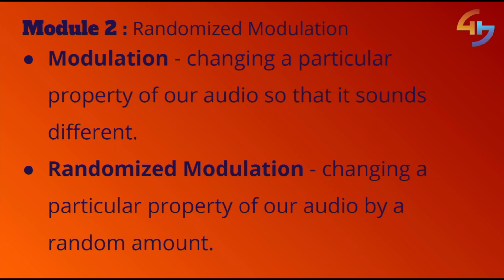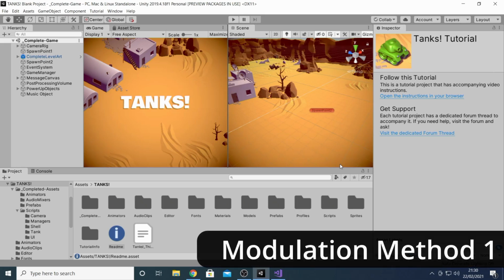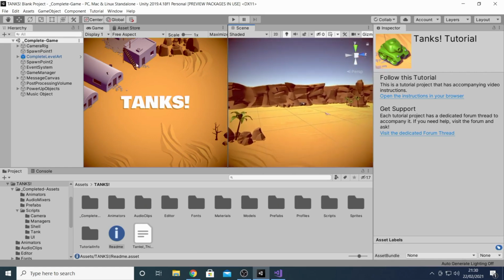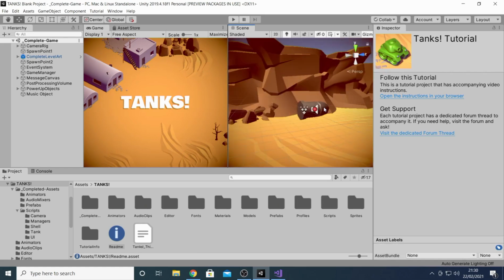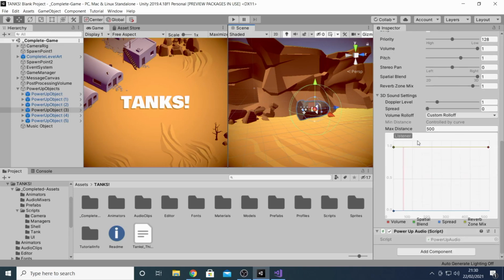So the goal of this lesson is to take our power-up collection sound we implemented in the last lesson and randomly modulate both its volume and its pitch right as it's about to play, to add a small amount of variety to the sound. So the first thing we need is to get our power-up audio script open if it isn't already. So find one of your power-up objects in your scene, select it, find the script attached to it as a component in the Inspector tab, right-click it and click Edit Script.